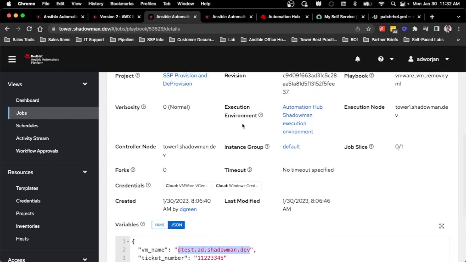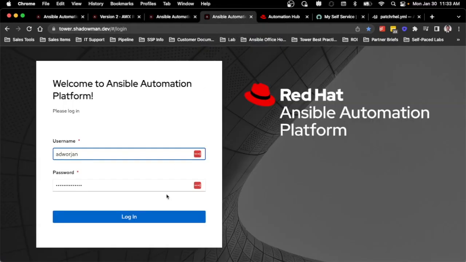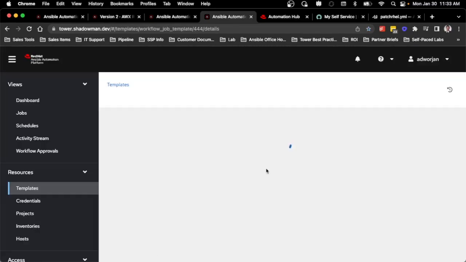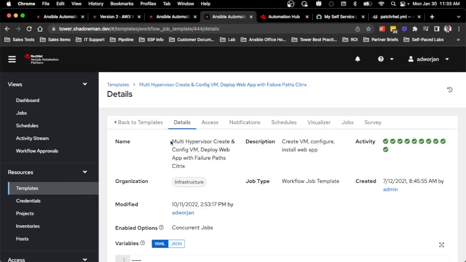Well, maybe I also want to aggregate together multiple job templates into something called a workflow. So this gives me that capability to really expand out some of my capabilities so I can map a full IT process. So that's where something like a workflow comes in. In this case, I've got a workflow for a multi-hypervisor provisioning capability. Again, I still have that access, notification, schedules, and survey capability, but the new capability here is the visualizer.